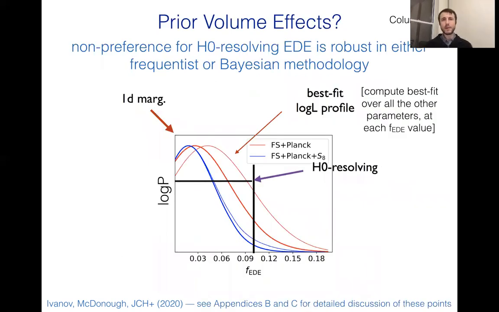The final quantitative thing I want to address here is there have been some suggestions that prior volume effects might be responsible for these tight constraints that are being seen. We addressed this in detail in appendices, in particular in this paper from June, where we compare frequentist and Bayesian approaches for the inference. So what I'm showing you here are the usual marginalized constraints that we see in a Bayesian approach in the solid thick curves, where red is for the BOSS full shape EFT plus Planck, and then the blue is also including the S8 data.